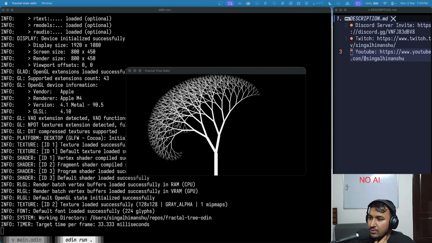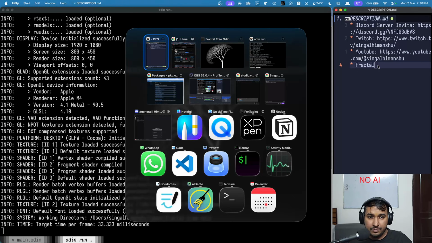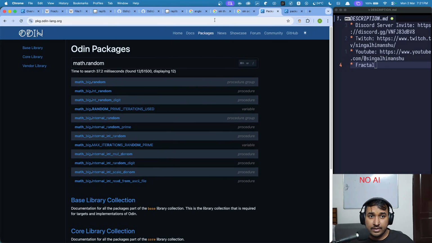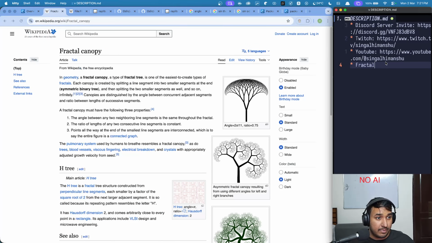Yeah, so this was basically it for this stream of this video. If you are watching it later on, I'll attach the fractal tree Wikipedia link here. This is not my work, but it is the fractal canopy. This link I'll attach in the description.